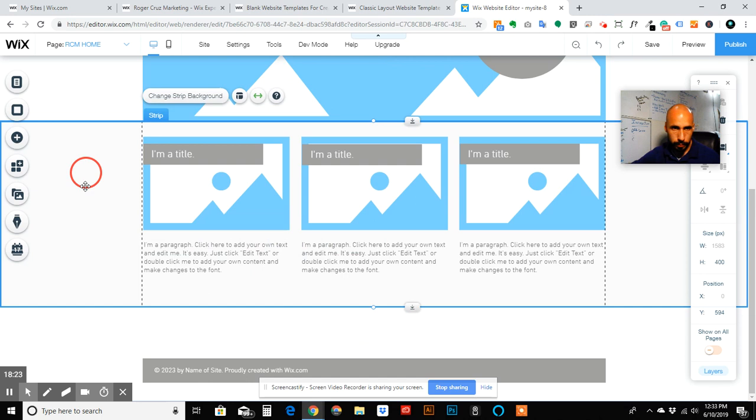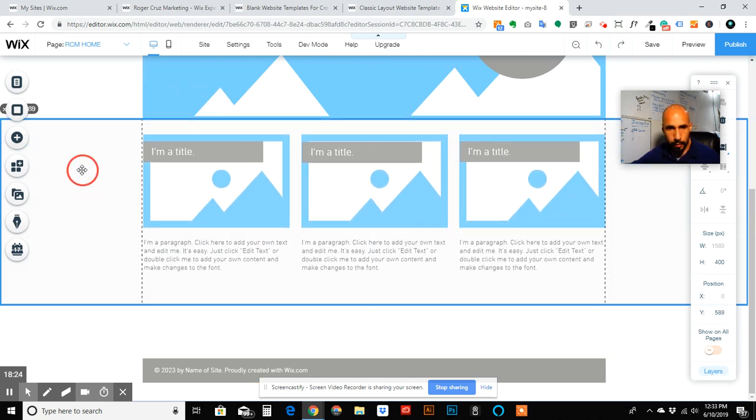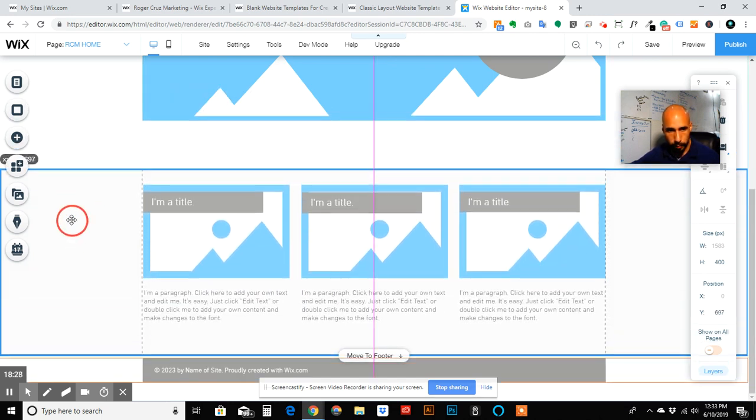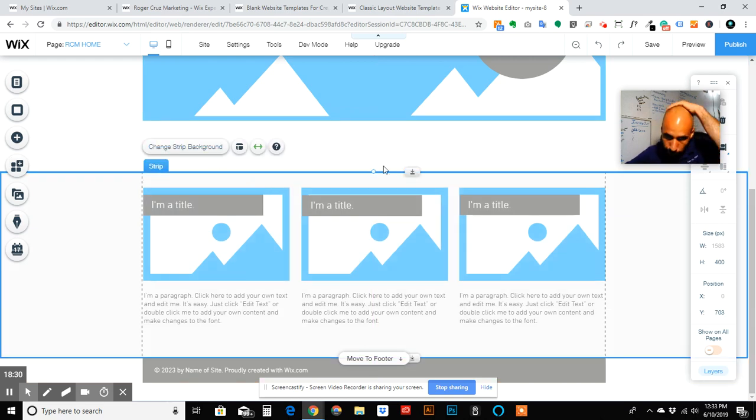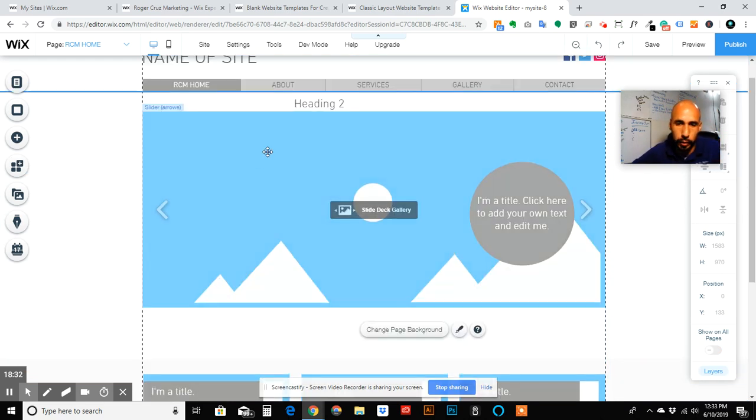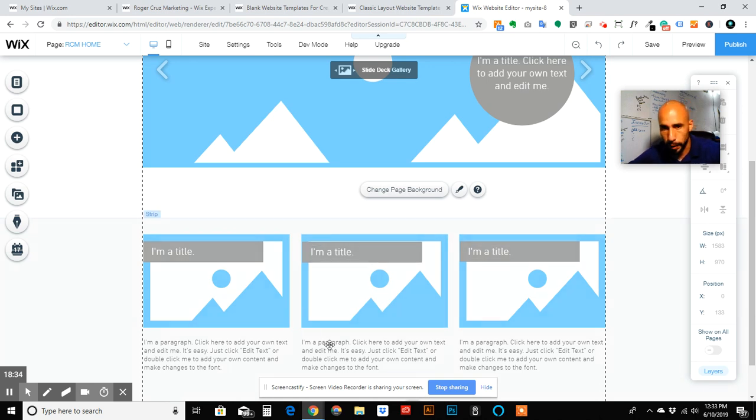Awesome. Everything on the strip. See that? Now we can move this down in one nice move. So as you build, I highly advise taking advantage of strips, especially with items that have so many different elements.